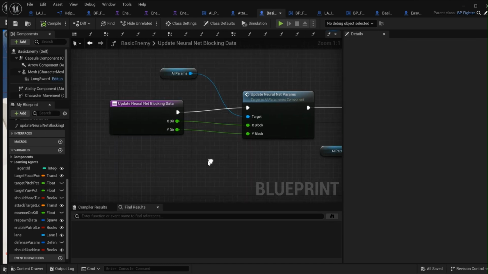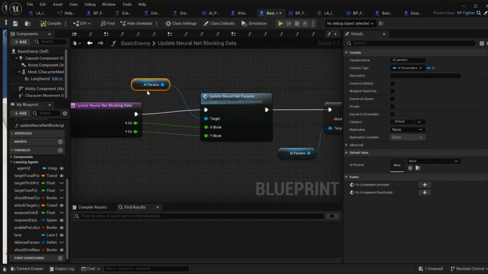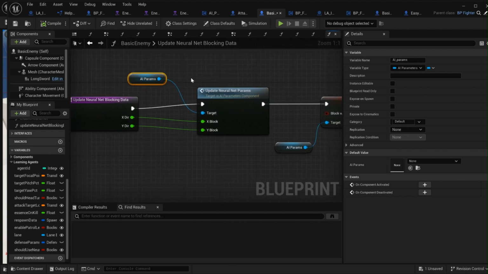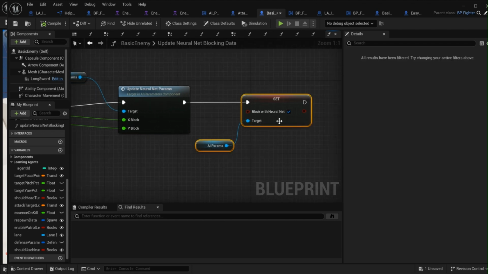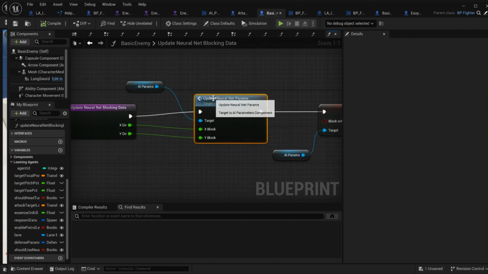So this function is now on our agent, and it takes its AI params component and passes the information in there. And then for now, I just assume that if we're getting neural network data, we want to use it to block, and that's a Boolean I set.